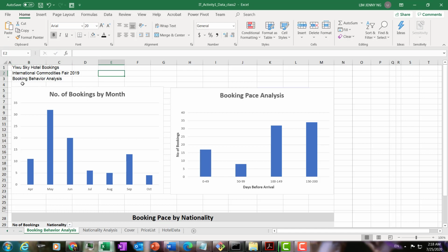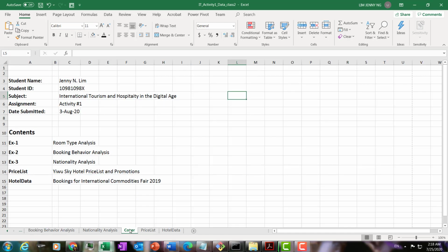Okay, so in this video, we're going to add navigation to our workbook. What do we mean by navigation? Navigation simply means we add this cover sheet.